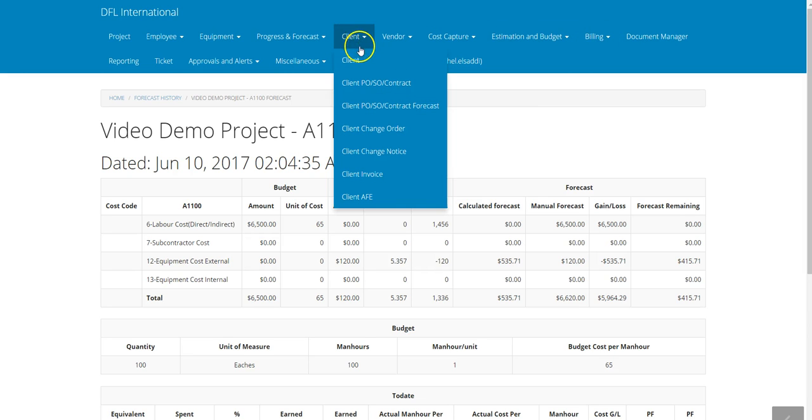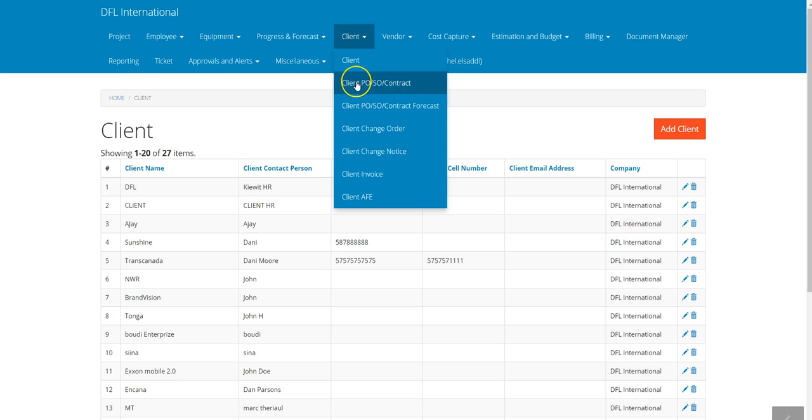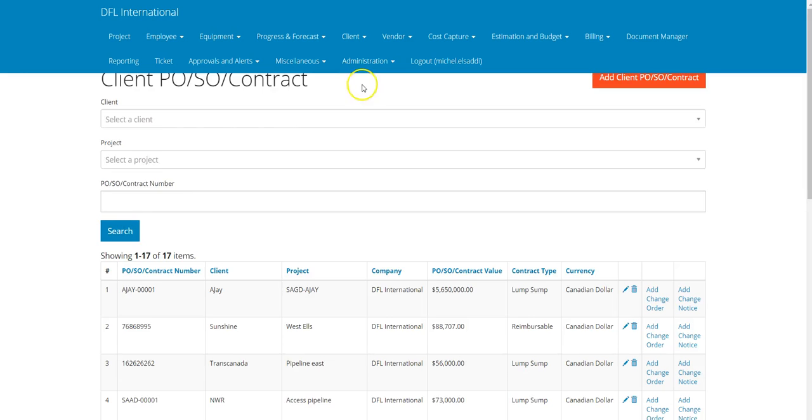So in the client you already went and saw how we can create a client by clicking add client, and we created one as well. Now we're going to go into creating client PO, SO, and contract.